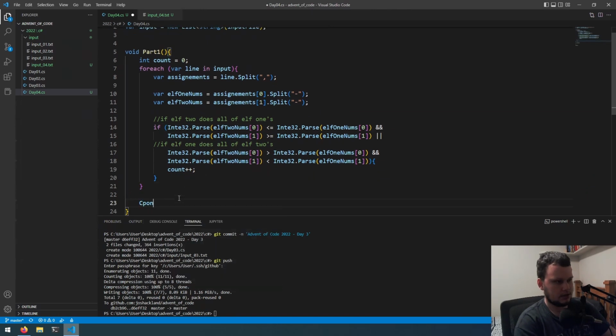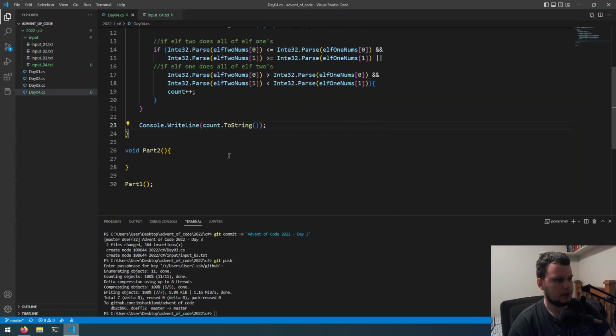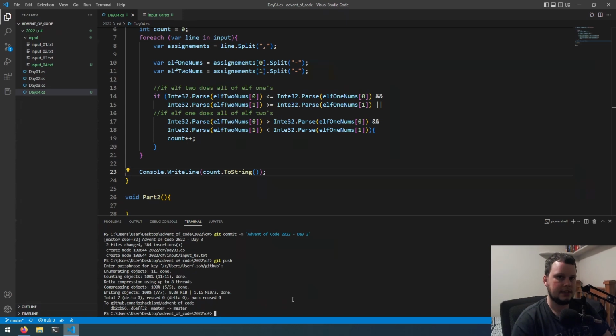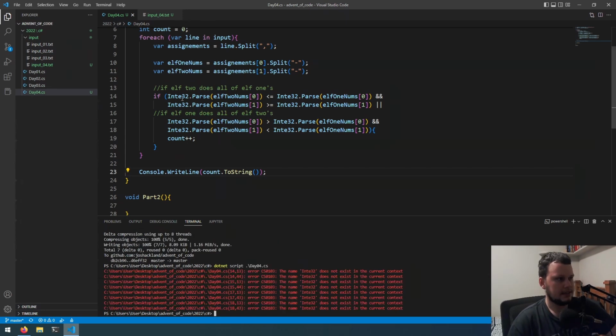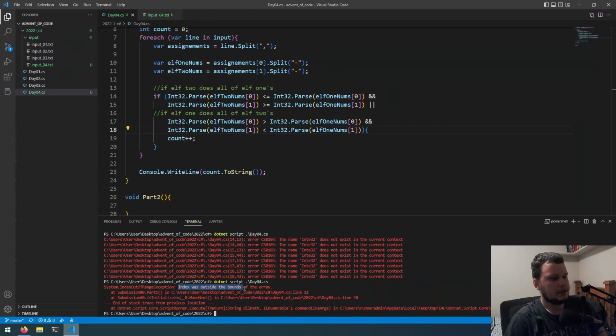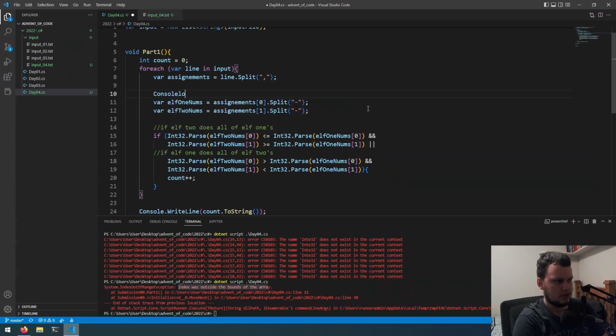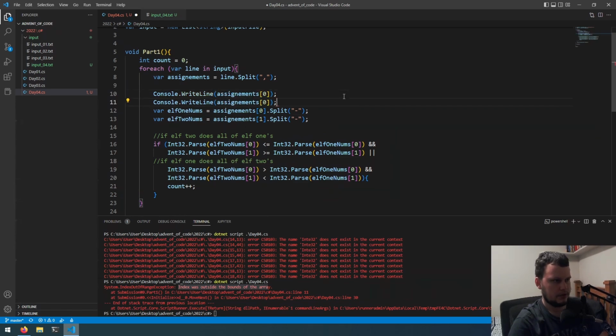Let's run this. Console dot write line count dot to string, running part 1. Yep. So let's run this and see what the output is. Oops, actually I misspelled int, so I'm going to quickly change this. So now I'll rerun it and see if it works. Okay, so index was outside the bounds of the array. So line 11, that is this. Okay, I guess we've got to do some debugging. Console dot write line. We'll do this number. Then we will do this number.